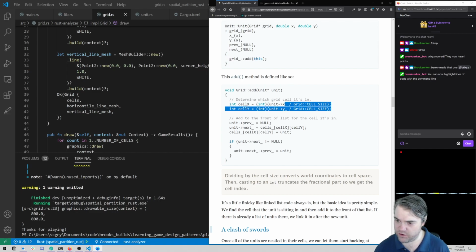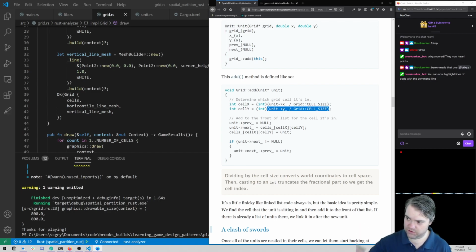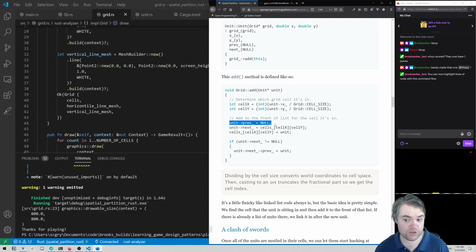It's going to have to figure out where to go in the grid. It's going to take the unit's X position, divide that by the cell size, and it's going to have to convert that into an integer, so, you know, round down. Add to the front of the list for the cell that it's in. Well, we're just going to now append it into the vector that it's in there.